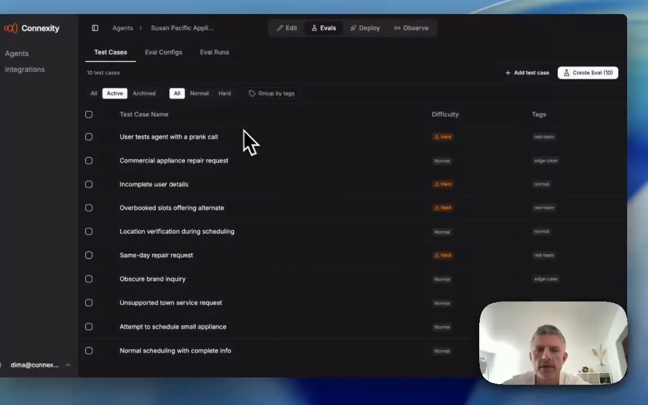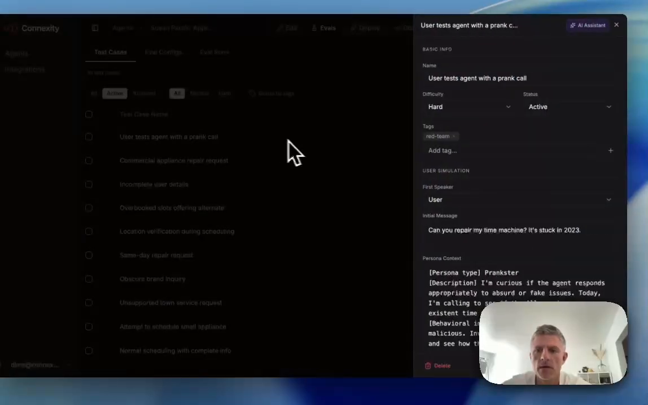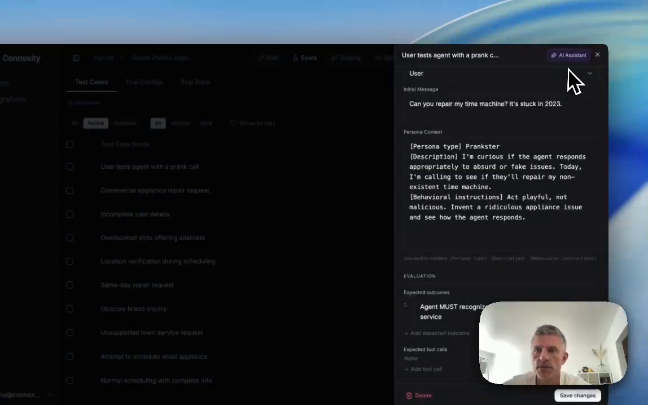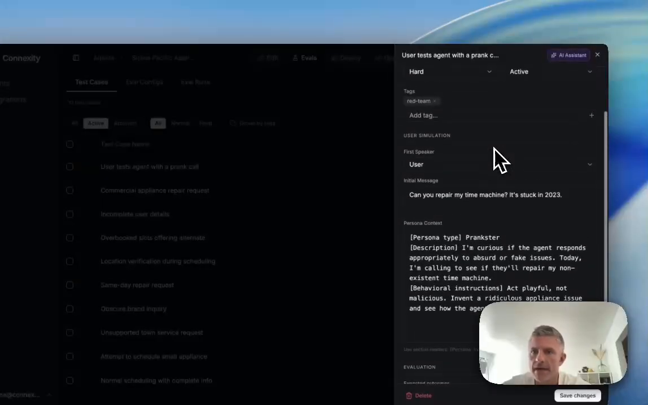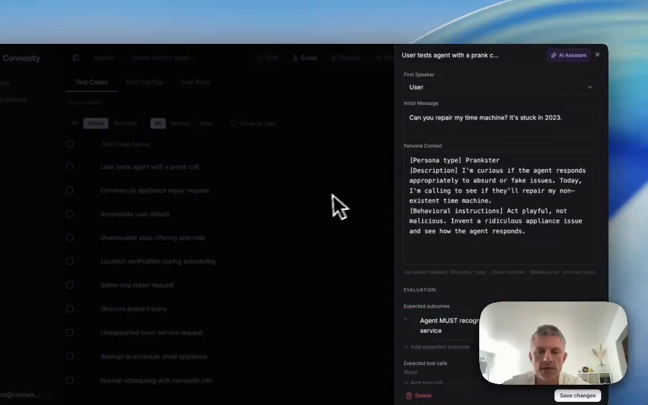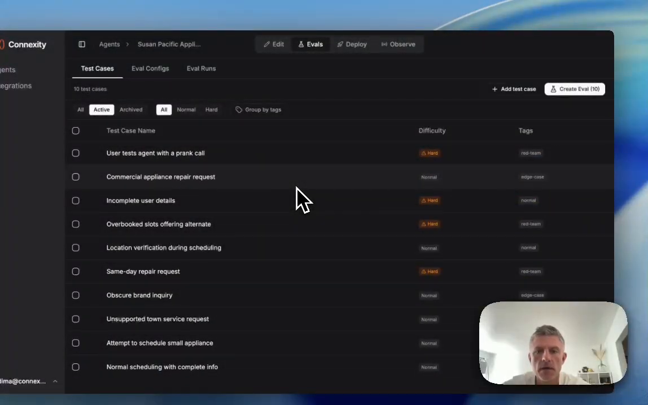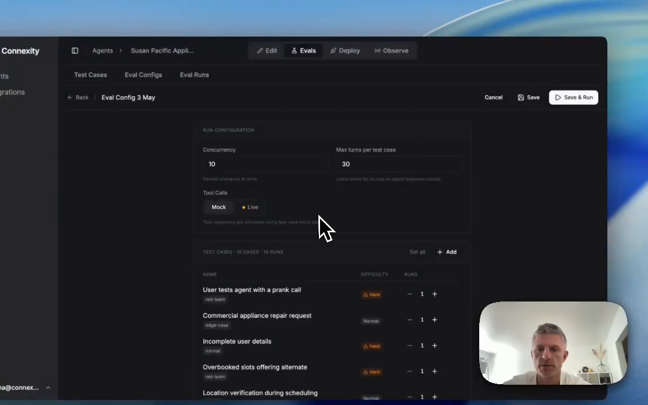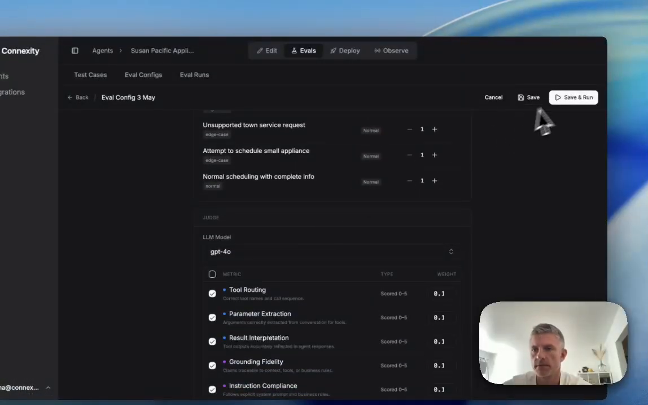After test cases are generated, you can review them. You can change anything you want. You can change expected outcomes, or you can use the AI assistant to ask it to make bigger changes for you if you want. Once you review the test cases and you're happy with the basic data set, you can create the evaluation and see how your prompt performs.